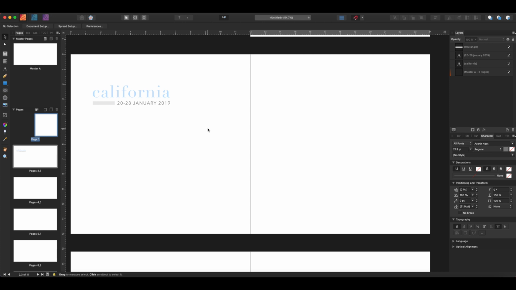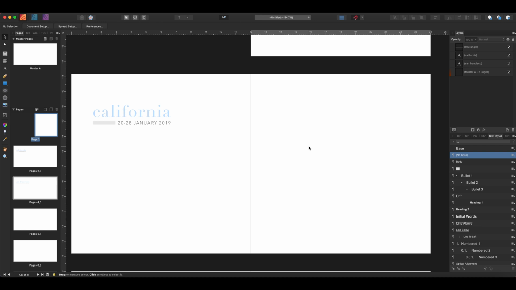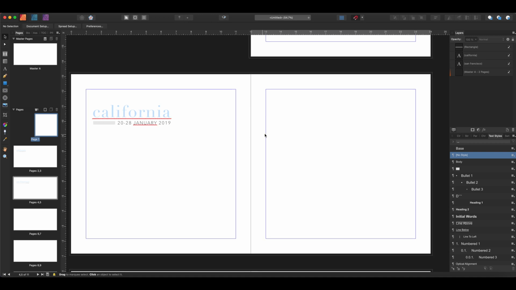And this is just one very simple way of creating a stylized title for your photo book that you can use throughout. The last thing I want to show you in this video is how to create a more varied layout with different shapes and different sizes of photos. I'm going to exit my preview mode now to see my guides.